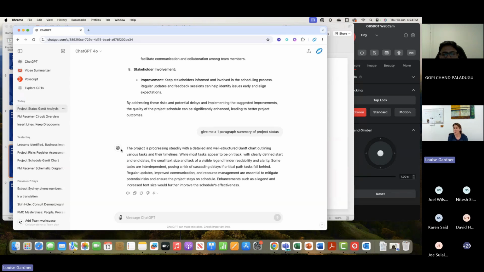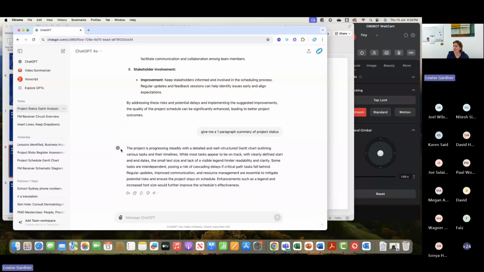I have put multiple files in at once, and it does respond to multiple files. So if you put a schedule and a risk register in for the same project, you would extract data from both of those files. It handles that no problem at all.